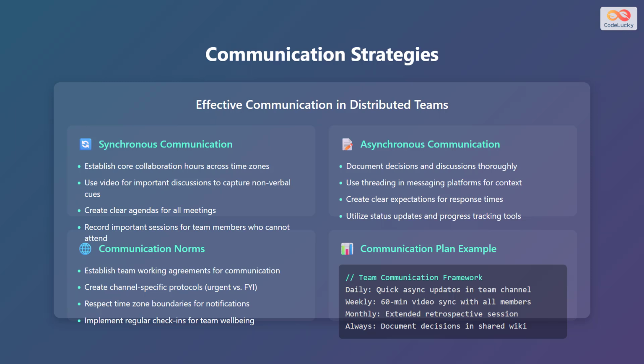For communication norms, establish team working agreements for communication. Create channel-specific protocols, for example, urgent versus for your information. Respect time zone boundaries for notifications and implement regular check-ins for team well-being. This is an example team communication framework. Daily, quick async updates in team channel. Weekly, 60-minute video sync with all members. Monthly, extended retrospective session. Always, document decisions in shared wiki.